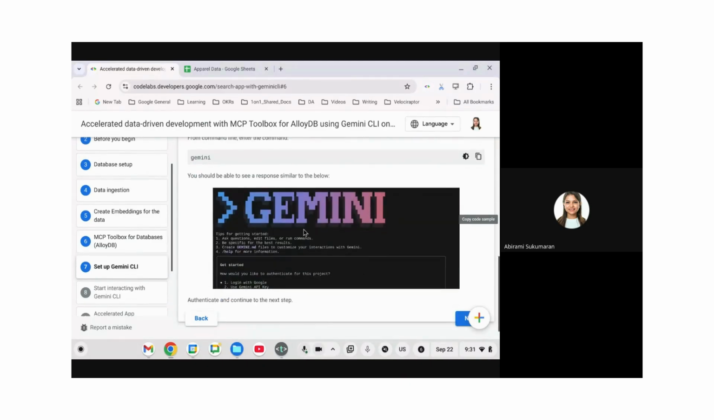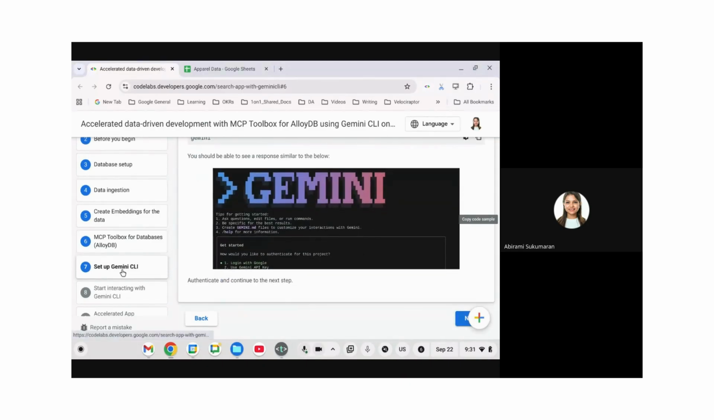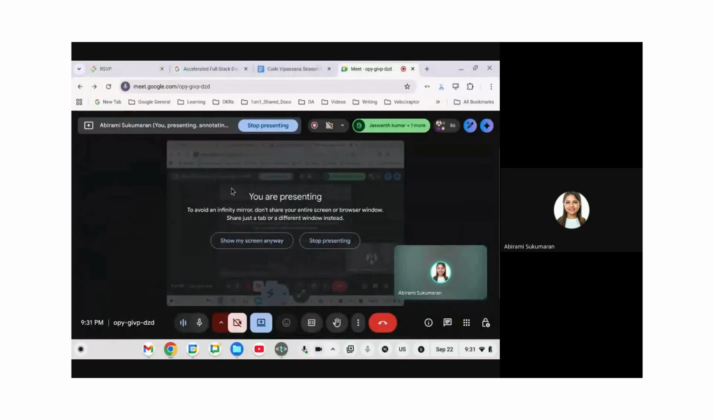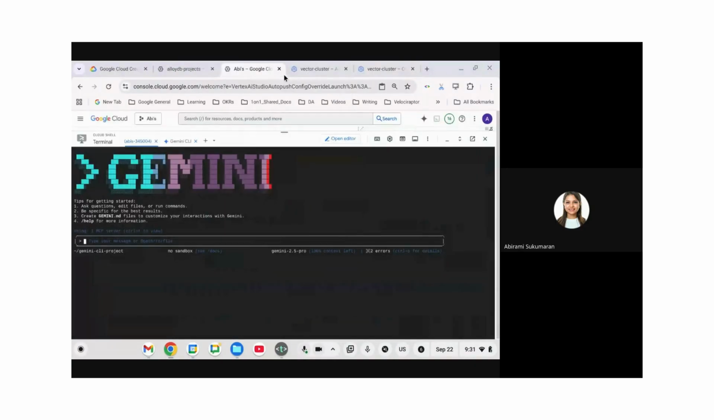In any case, you should be able to access Gemini and authenticate and continue to the next step. So if you're able to access and not able to install, do the npm install, you can always click this Gemini CLI tab from here and you can start interacting. In my case, I had trouble doing that in the other login. So I logged in here and I was anyway able to install. So I'm proceeding this way.